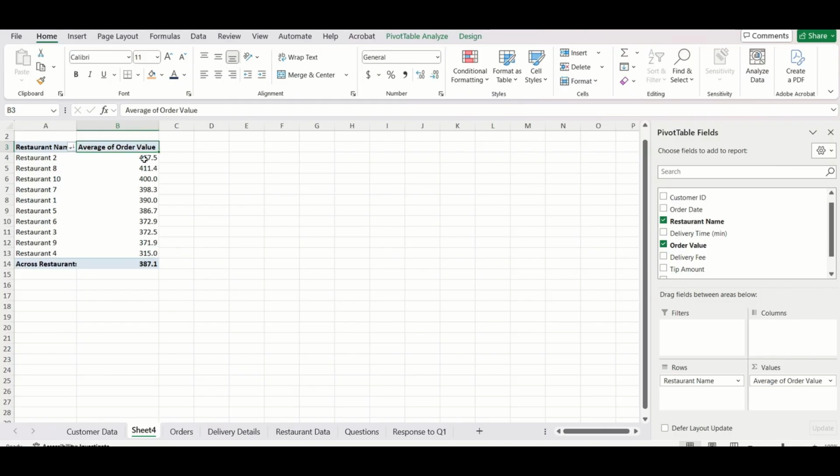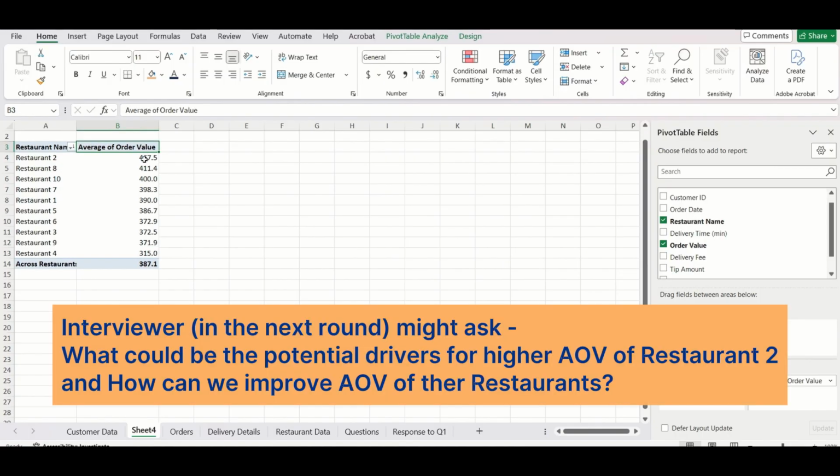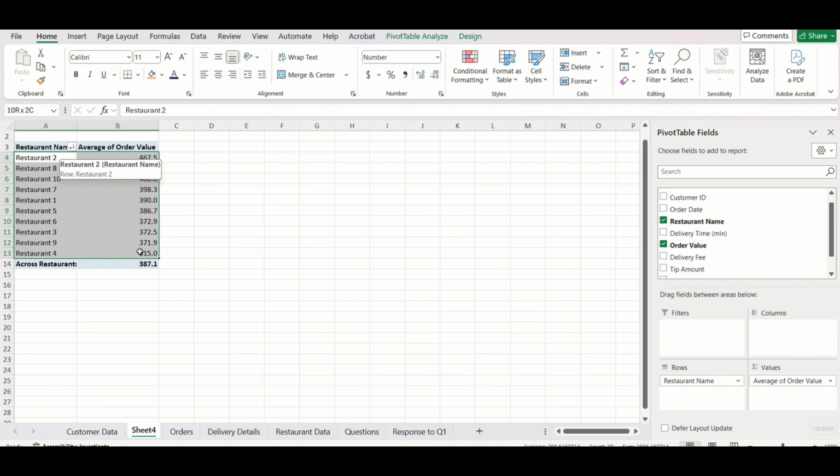So how would you frame this in an interview? We can start from our observation from the table, saying there is a significant variation in average order value across restaurants, and the potential drivers for restaurant 2 and 8 having higher average order value could be better pricing, high value combos, better menu structuring, or they are running local promotion.